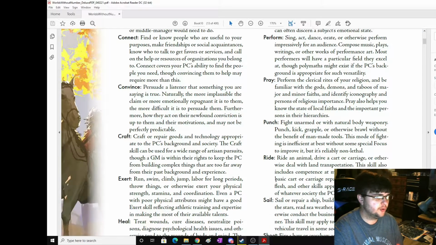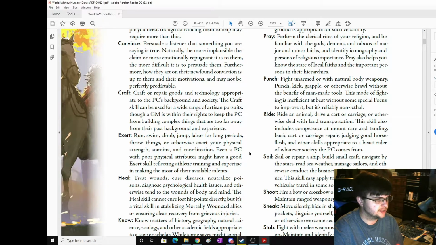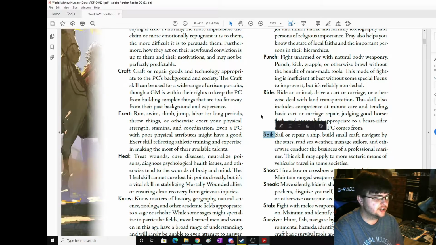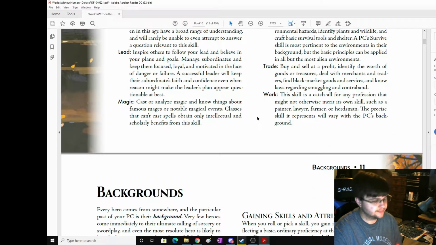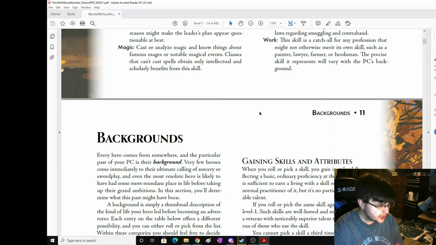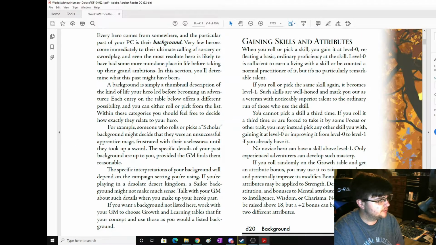Now, skill lists can tell you a lot about systems, and they can tell you what to expect. Like the fact that sail is here, just understand that there are a lot of rules for boats and stuff in the back of the book. Survive, trade, work, all these things. So let's go ahead and go down and read about backgrounds.